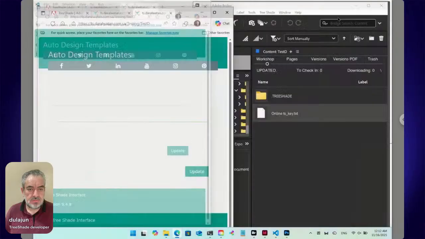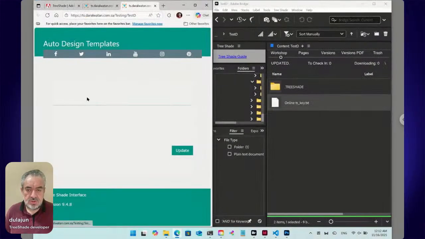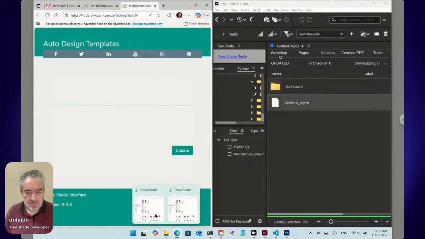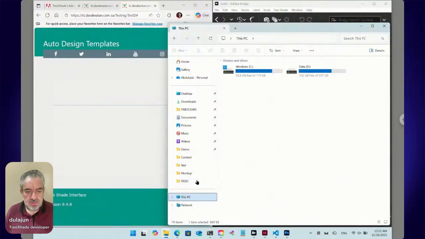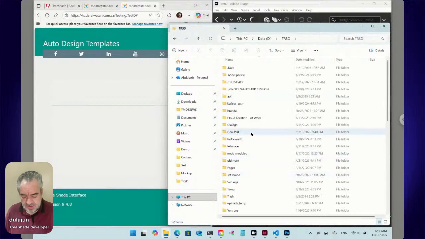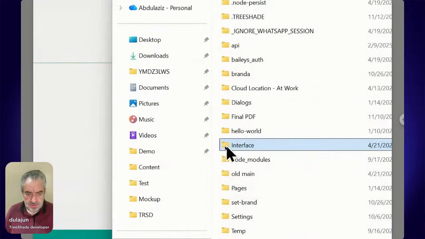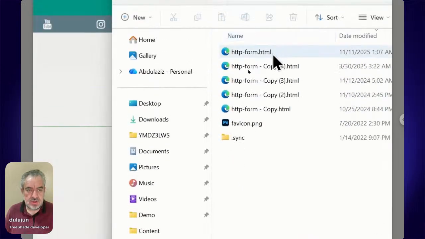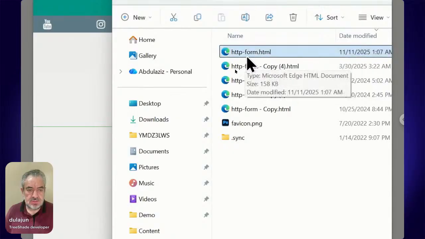Now here you will have an empty form. These buttons do nothing. They are related to the text file you will find in the root folder. If you go to the root folder here, you will find the folder interface. Open that folder and here you will have this file, http-form.